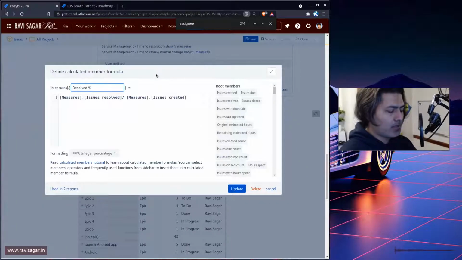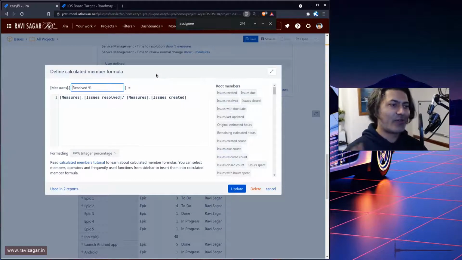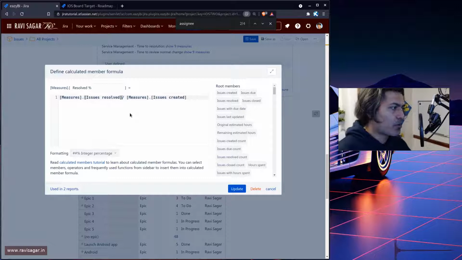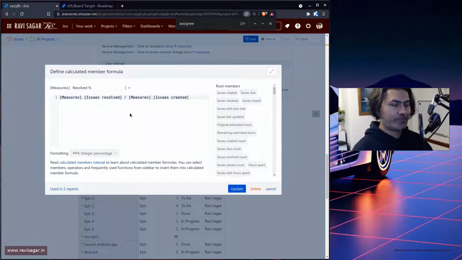Now, the definition of progress is different for different teams in different companies. It could be number of issues resolved. It could be based on the effort. It could be based on the number of story points planned versus resolved. There are so many ways to calculate progress. But if you try to keep things straightforward, a good way to track your progress is basically to use the issue resolution field.